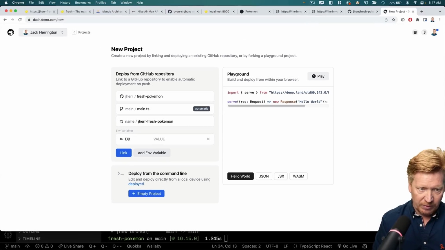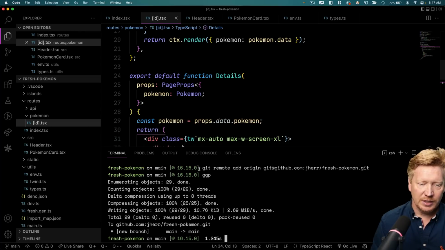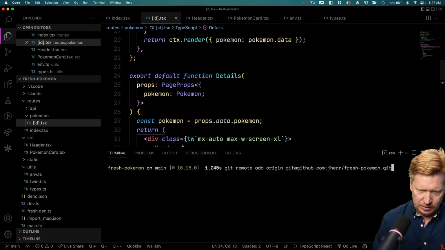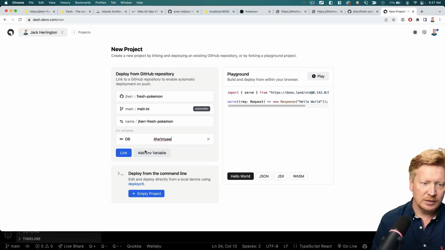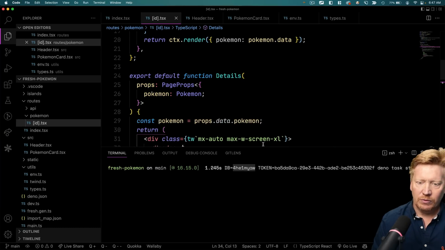So let's add an environment variable for the DB. And what was that again? Let's take a look. DB is that 4HE, blah, blah, blah. And then another environment variable for my token.